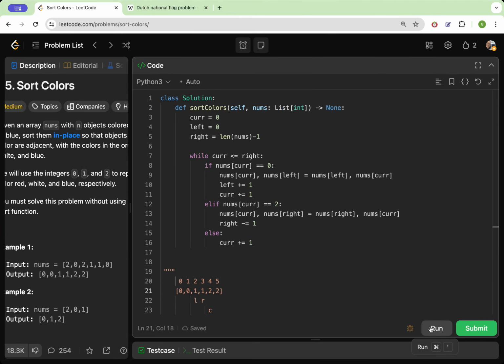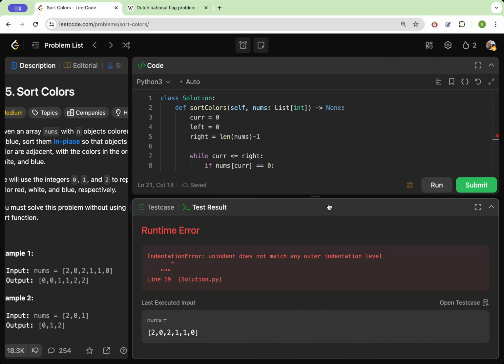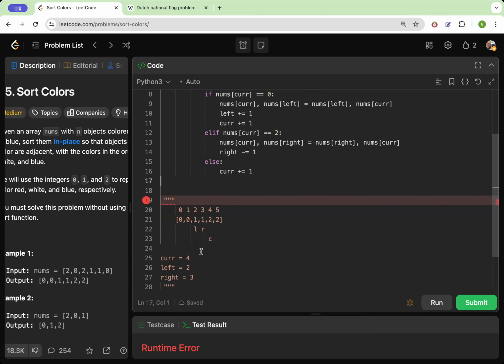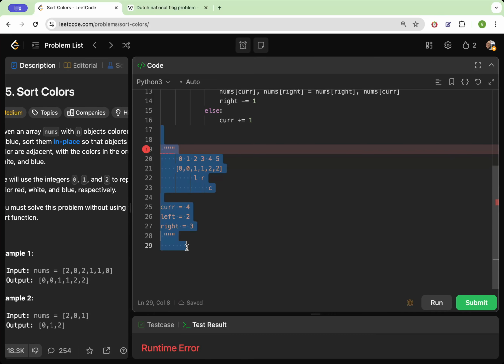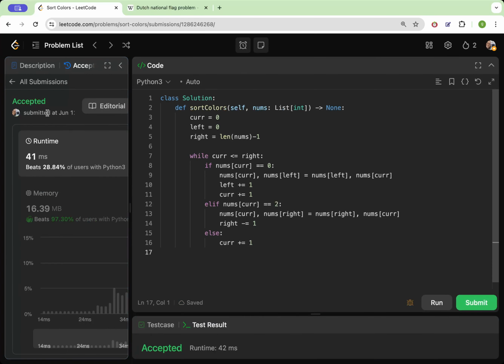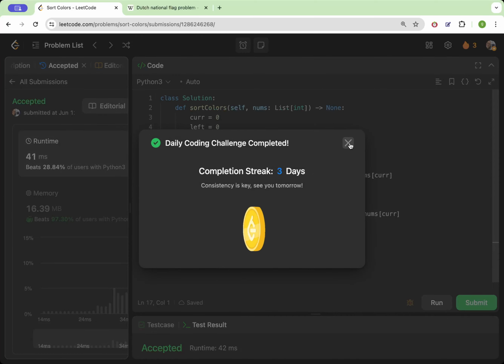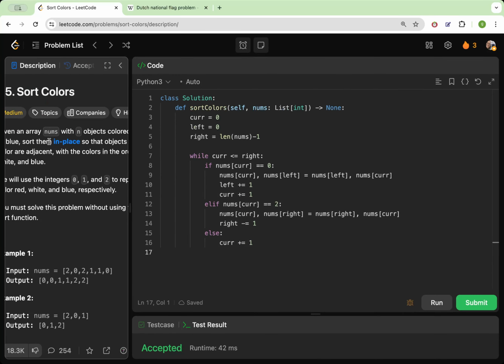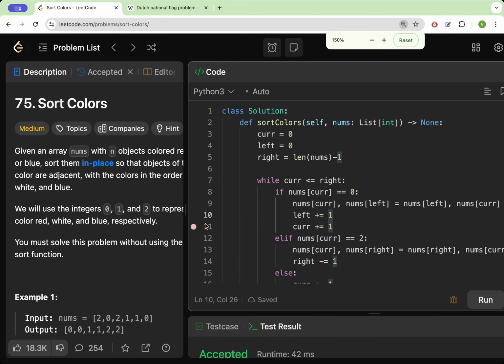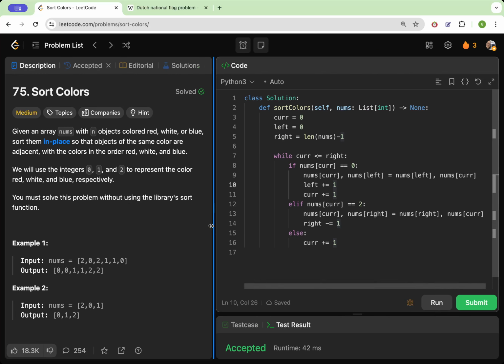Let's see if we have any errors. Yes, we do. Line 19. Oh, you know what? We've used this. Let's get that out of the way. Okay. And yeah, there we have it. So, yay. Okay. So this was once again sort colors.